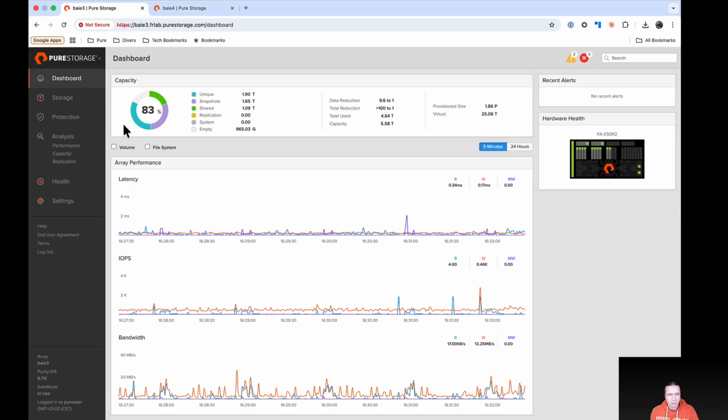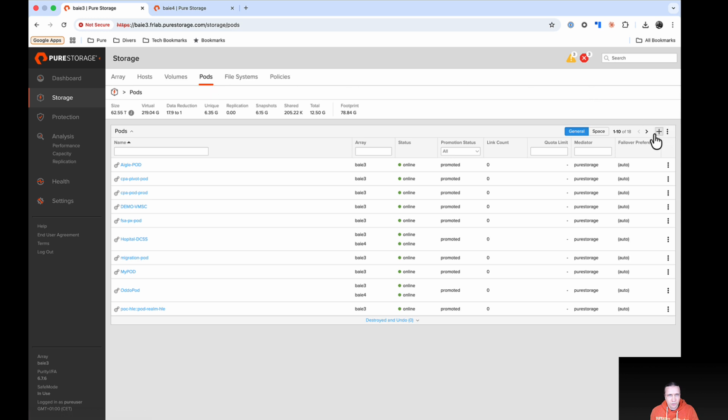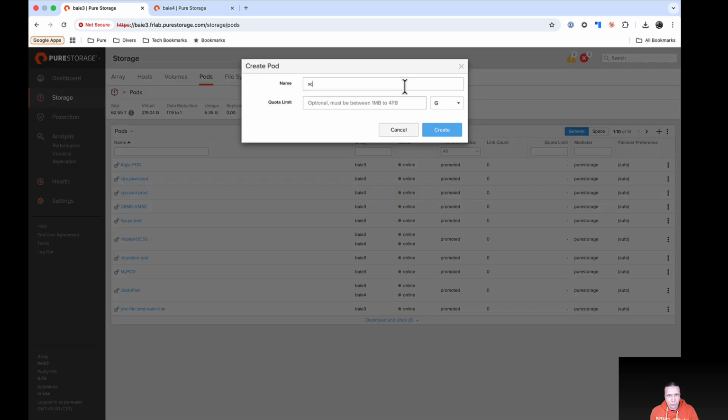Now we're going to create a new stretched volume. To do so, we first need to create a pod. So go to Storage, Pod, and create a new pod.